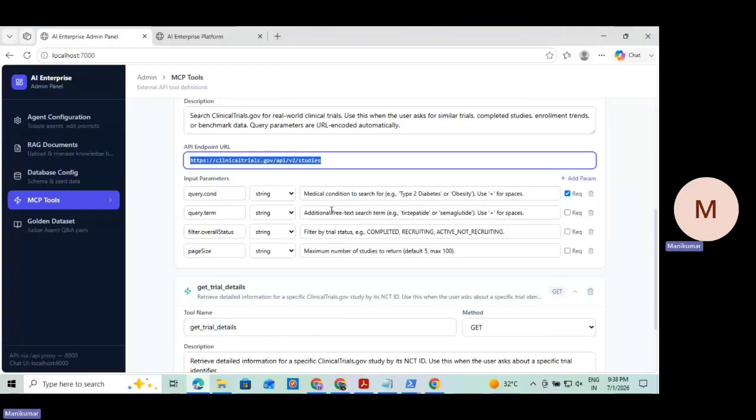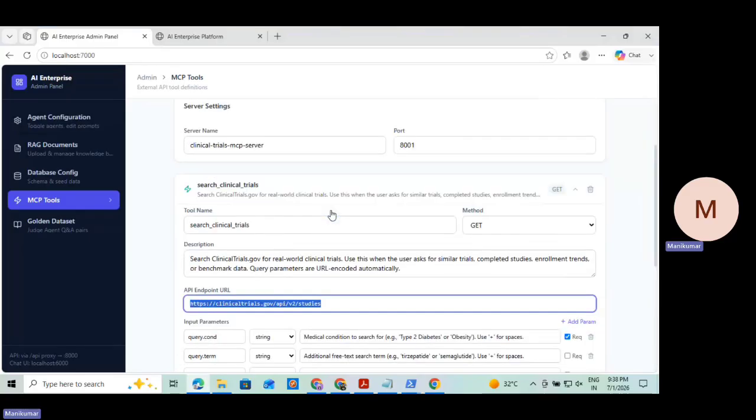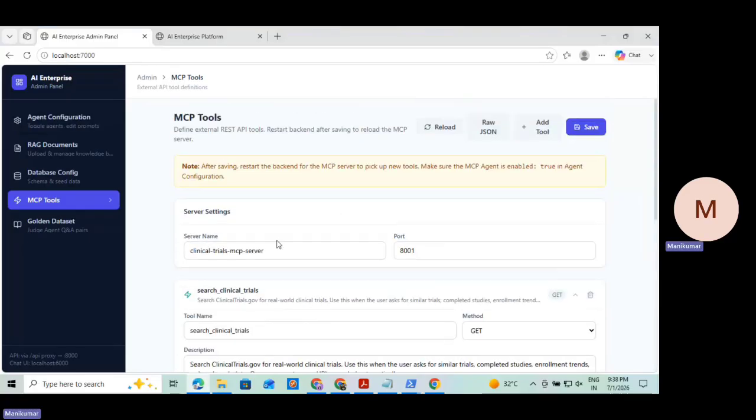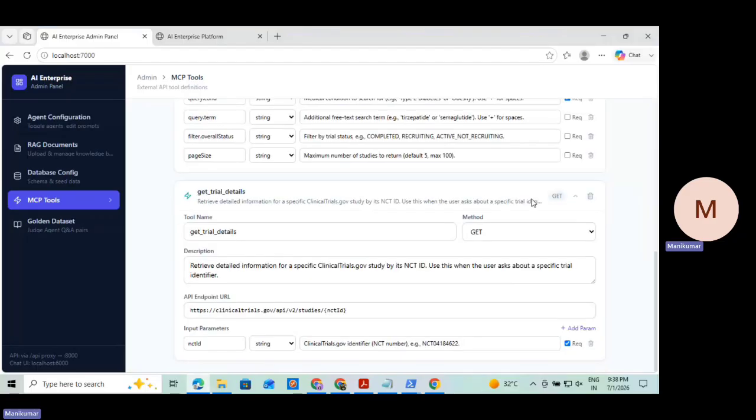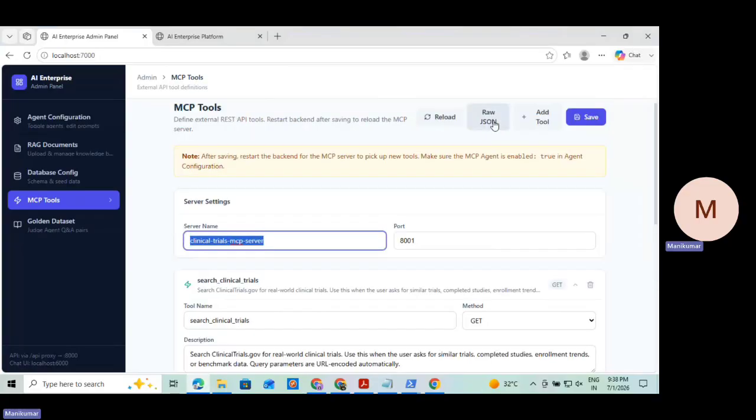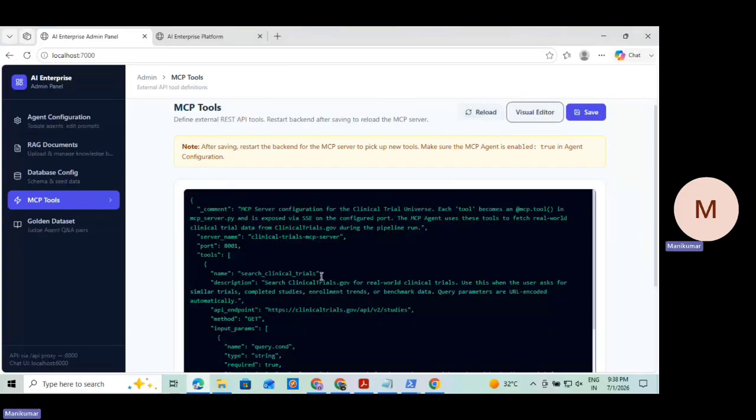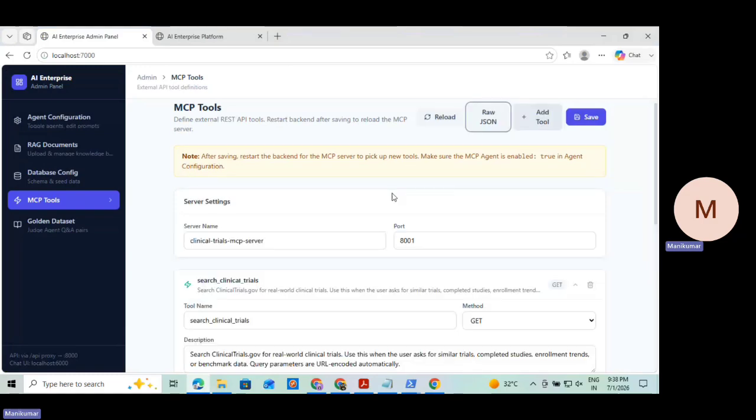With these two tools, I'm exposing this as an MCP server to the MCP agent. So you can keep adding or deleting the parameters of tools. You can also use the raw JSON format or the visual editor. Then you can say save and reload this to restart the MCP server.